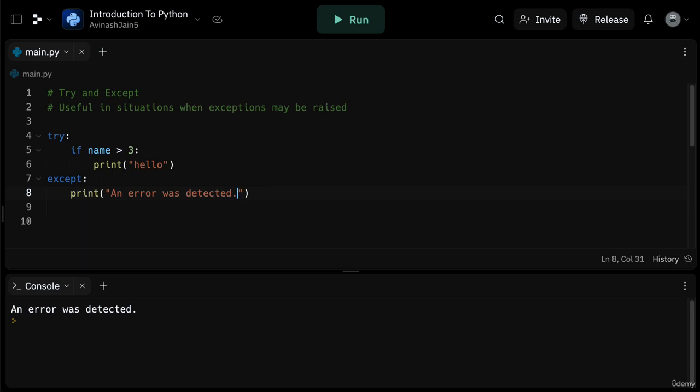Let's quickly summarize what we've just covered. In this tutorial, we've dived deep into Python's try and except statement. This structure helps handle potential exceptions by attempting to execute the try block, and in case of any exception, move the control over to the except block. This was an overview of try and except in Python.